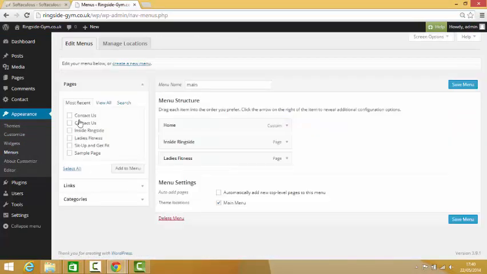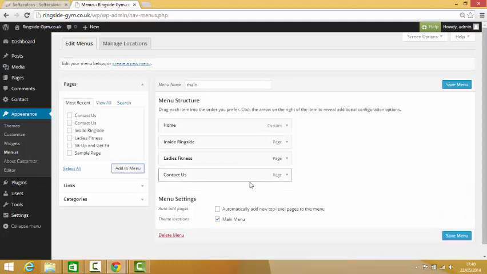Now you'll see, oh, we've got two there. You'll see the contact us is actually here. So all I want you to do is add that to this menu. You see now? So remember the top one here, the home page, that will be on the left hand side of your menu. This will be next, and this will be next, and this is the last one. So you need to save and update that menu.